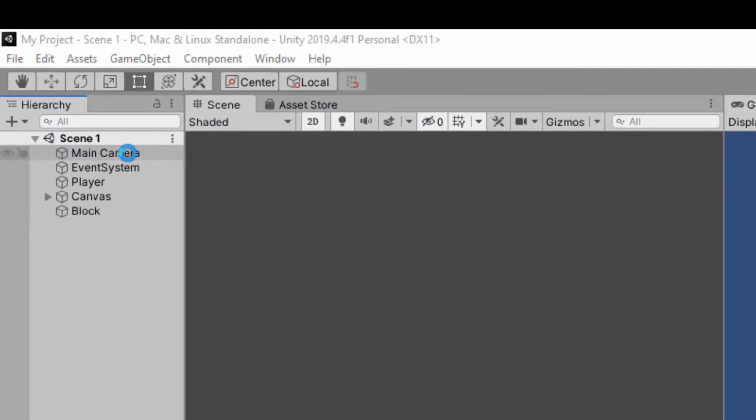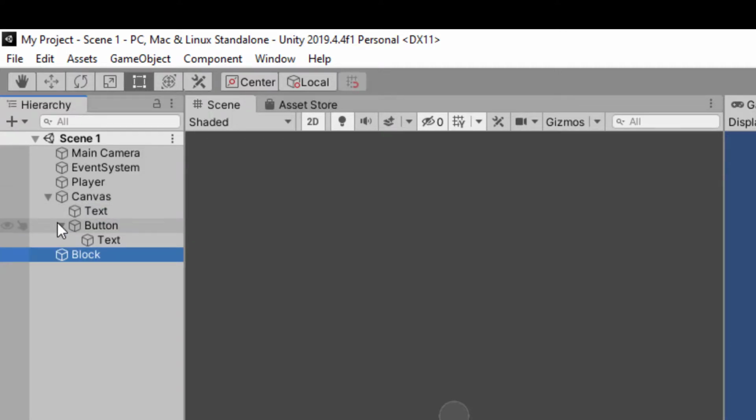With Unity open, let's go through some of the key components of the interface. Over on the left-hand side is the hierarchy. This is where everything in your scene hangs out, and it's where you'll see things like the camera, canvas, sprites, text boxes, buttons, and more.